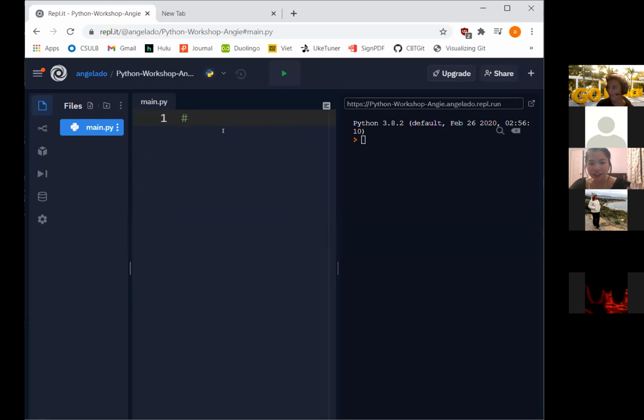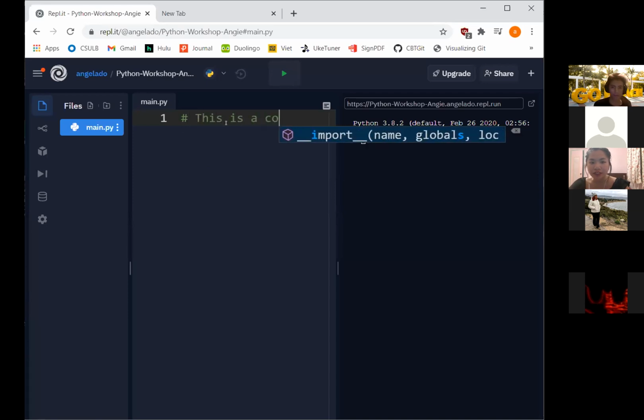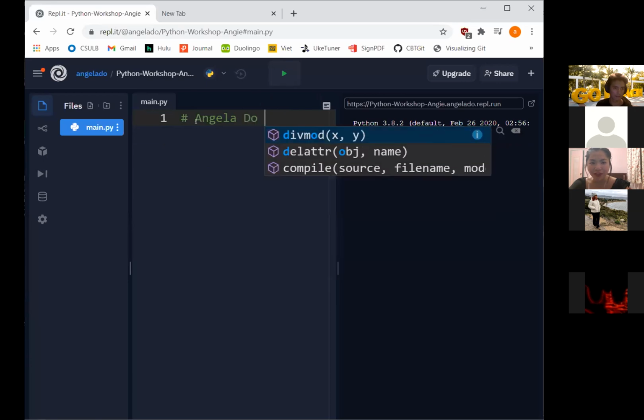So first is a comment. Comments in Python are this hashtag symbol, and you can write whatever you want and it won't run. This is a comment. It's a good idea to put headers explaining what your program is.